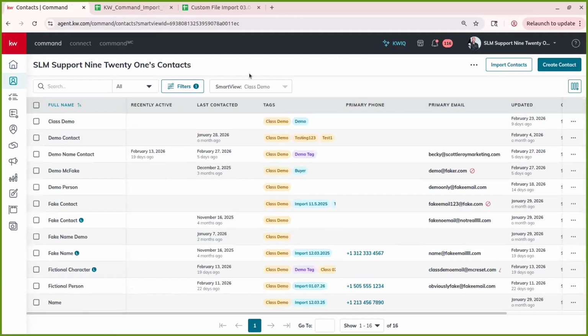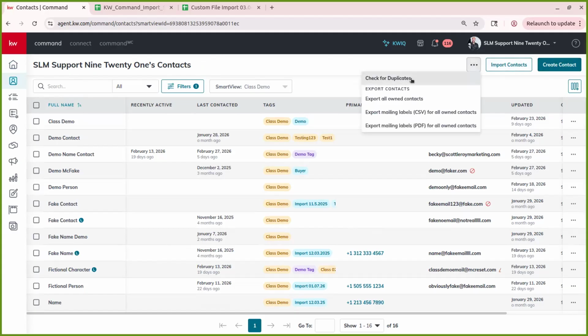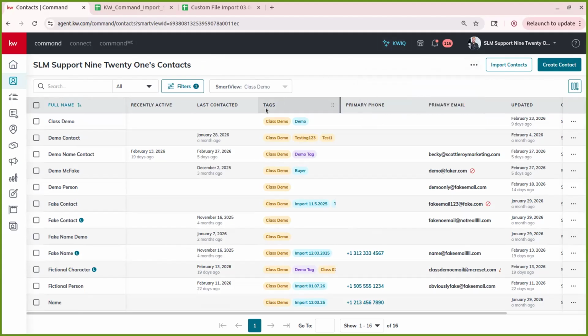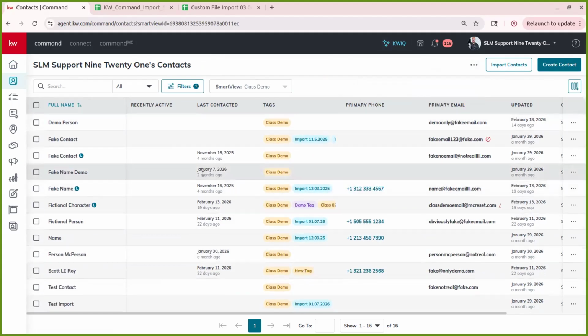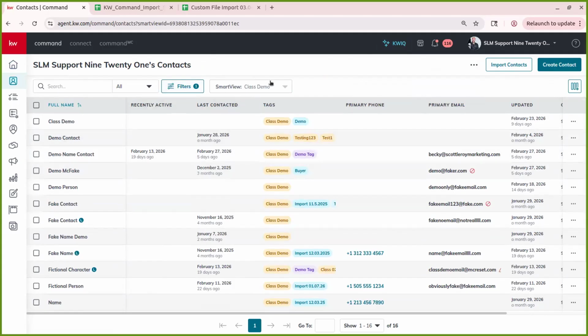Once we are in here, I'll give you a brief overview of the top. We're really going to start with importing contacts, and then we'll jump into it once we've added some more contacts. The first thing you'll notice is your import contacts button over here, as well as your create contact button. These three dots have options for checking for duplicates and exporting contacts, and down below you're also going to see your contacts. We'll jump into the filters and smart views in a little bit.